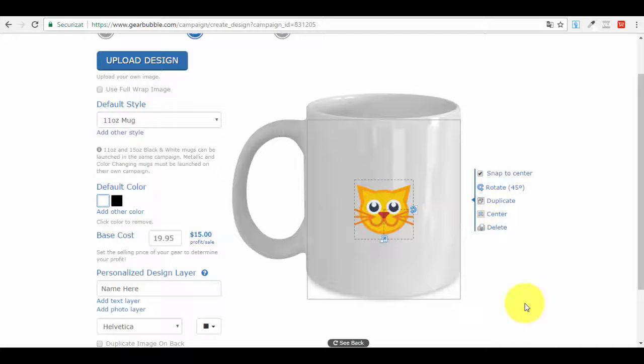Okay, so this is our design and this is how it looks on the actual mug. Now we can play around with the design. I mean, we can move it wherever we want, but we want it in the center. We can rotate it if we want to. As you can see, you just have to go with your cursor over the image and you have all of these options, right? You can resize it.